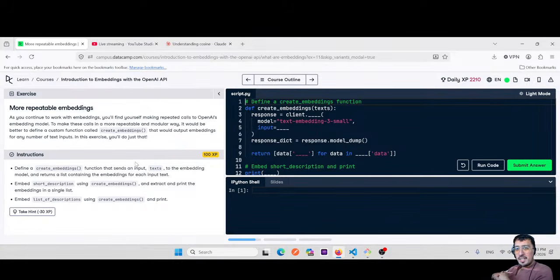More repeatable embeddings. As you continue to work with embeddings, you will find yourself making repeated calls to OpenAI's embedding model. To make this call in a more repeatable way, it will be better to define a custom function that will output embeddings for any number of texts. In this exercise, you will do just that.